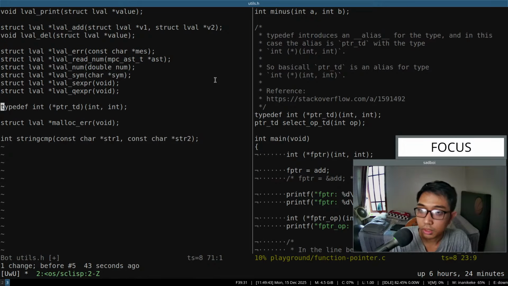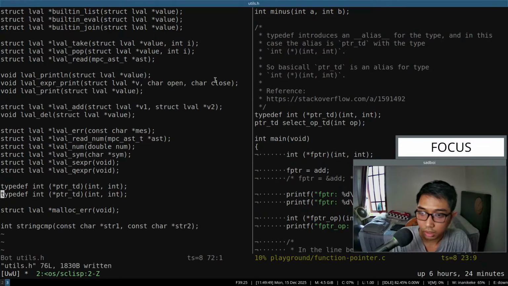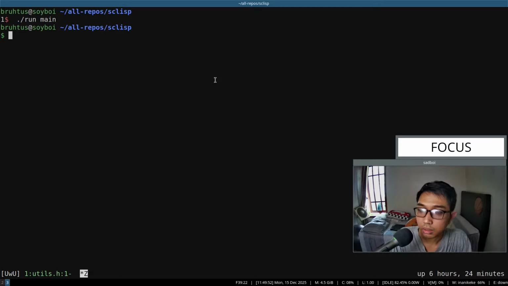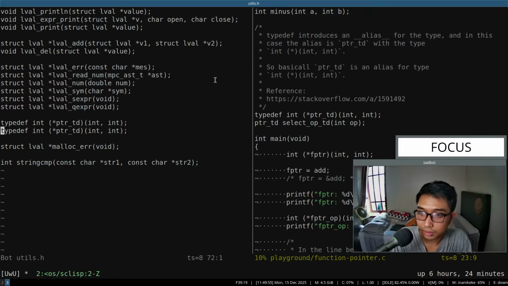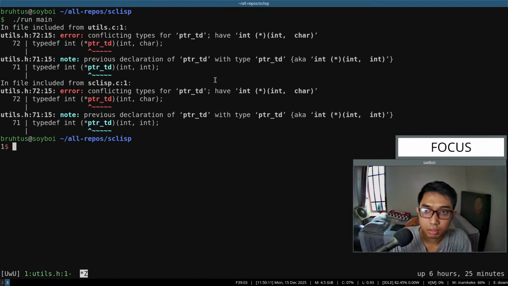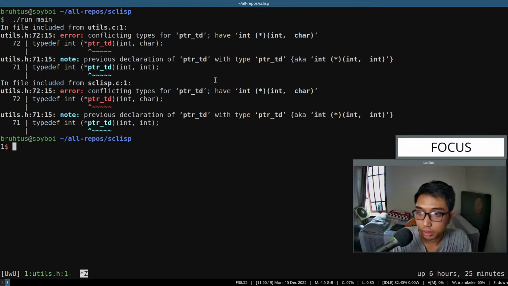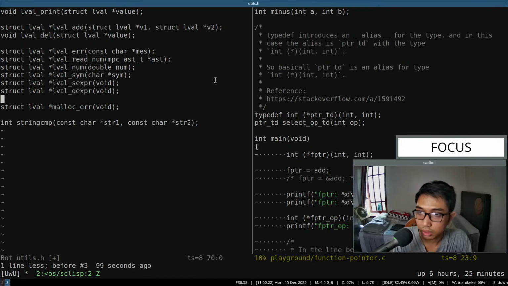Interesting. So when we are using typedef, we can declare it multiple times, I guess. Interesting. Char, let's say. Okay, conflicting types. But if we don't have the conflicting types, it works fine. Okay, interesting.